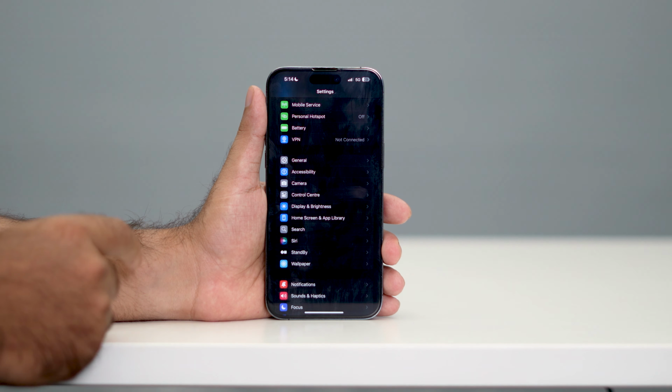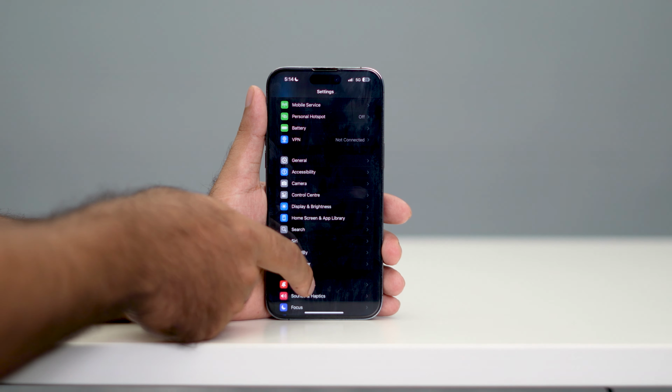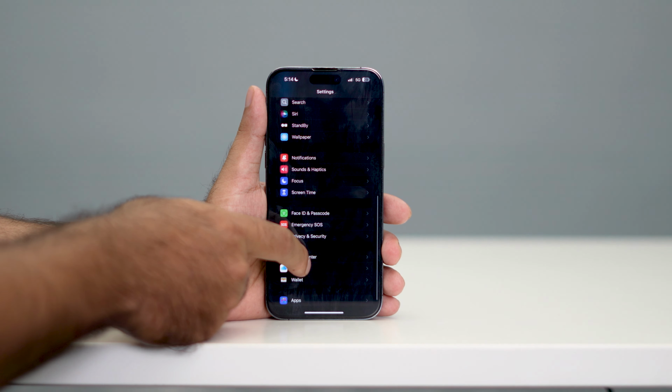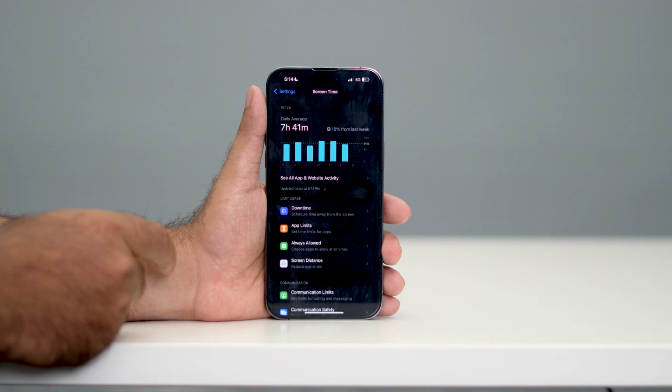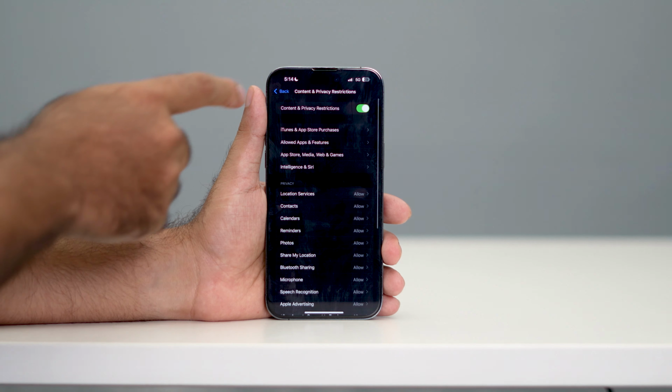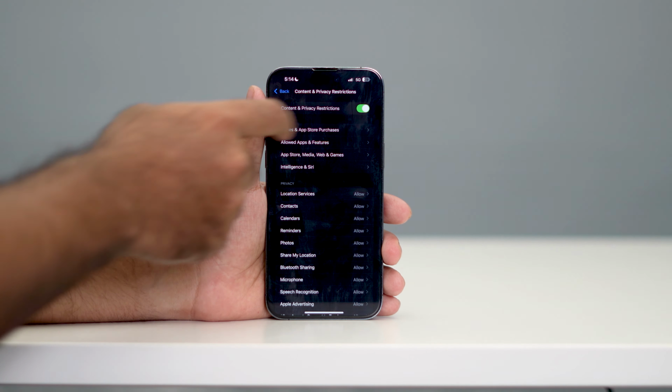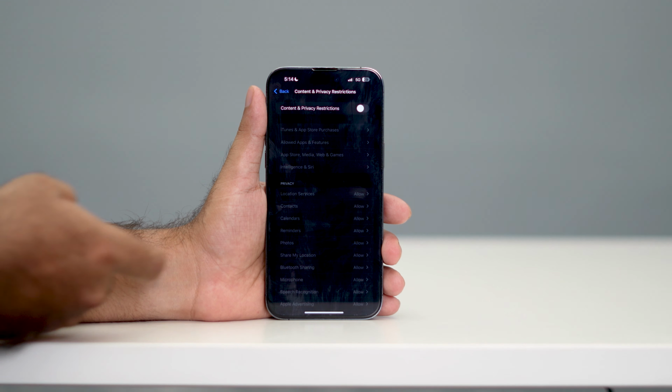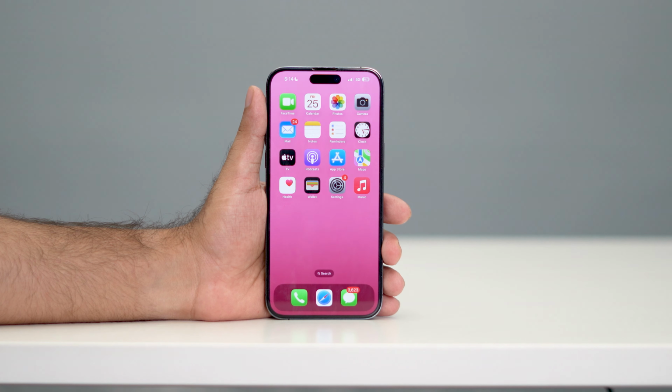That is, just go over here into Settings like this. Now from here, scroll down and navigate to Screen Time. Now from here, scroll down and navigate to Content and Privacy Restrictions. And you can see this is turned on. All you have to do is turn this off, and now you have to check. So that's what you have to try, and most probably that's going to fix the issue.